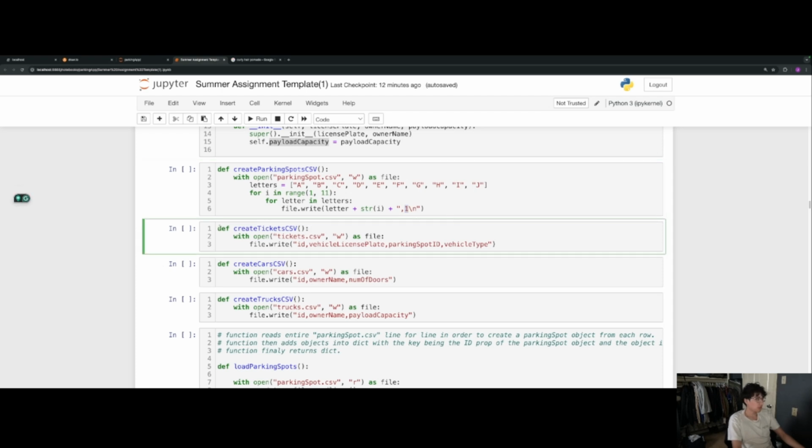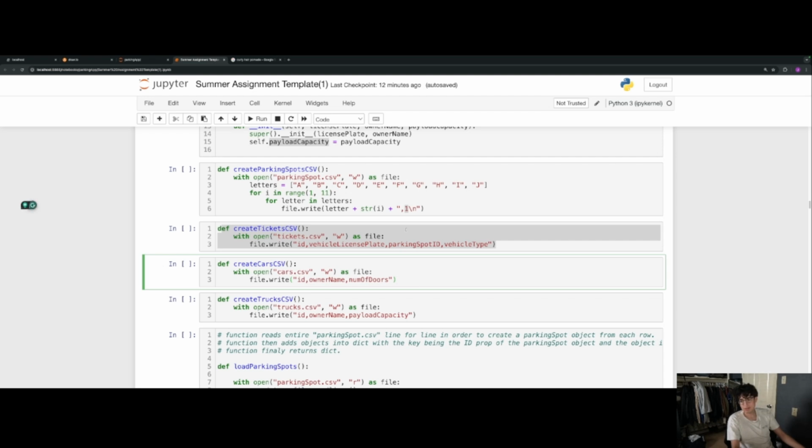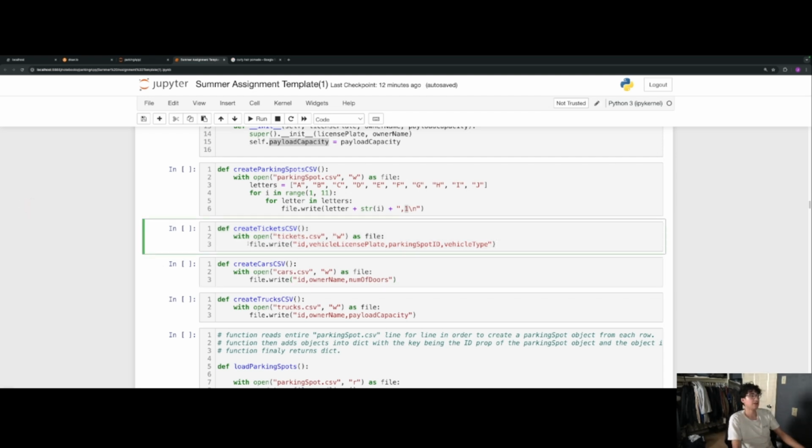Then we have create ticket CSV. Again, it does the same thing, only this time it does it for a CSV that contains the tickets. And here it just writes, because obviously in the beginning of the program we don't have any tickets handed out just yet. So what it does over here, it just writes the headers: ID, vehicle license plate, parking spot ID, vehicle type.